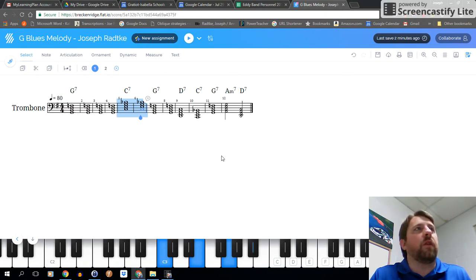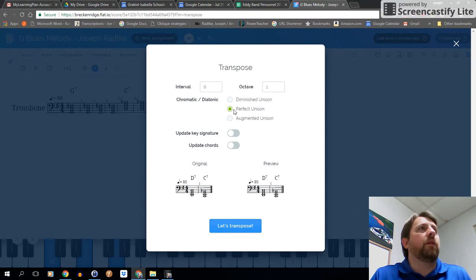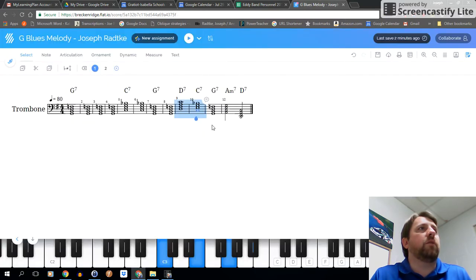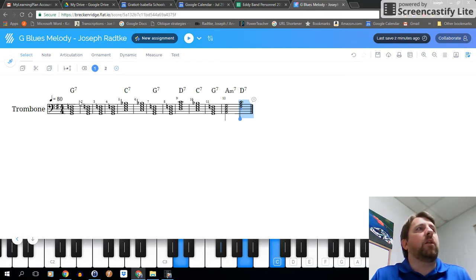There you go. Put them in the range, etc. Do these ones here. Transpose up, perfect unison, transpose, and that chord right there. Transpose up an octave. There we go. Now my notes are in kind of the range. I actually would like these ones to be up too.